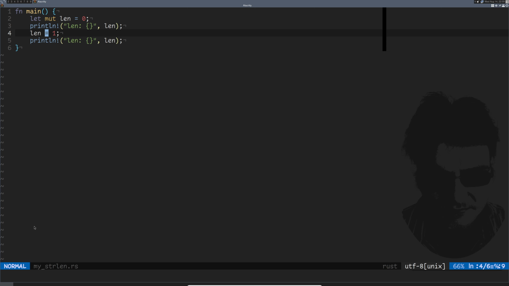What do I want now? I want to create a function. So fn string. I don't know how to operate with parameters from now.